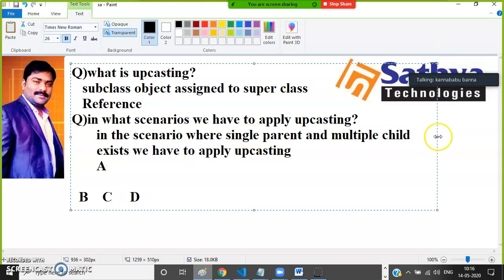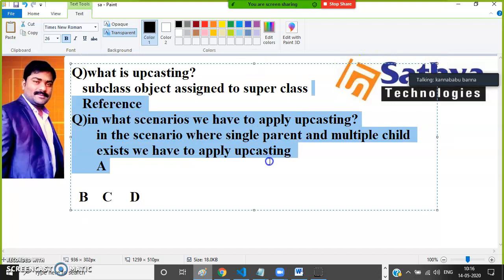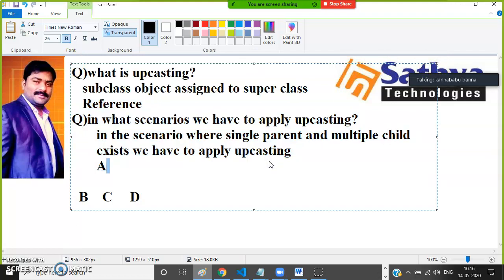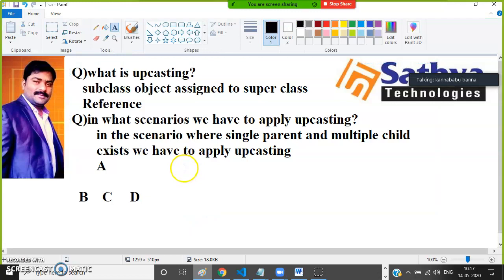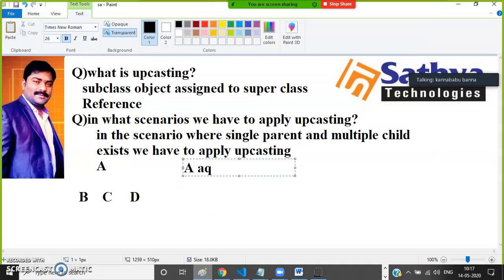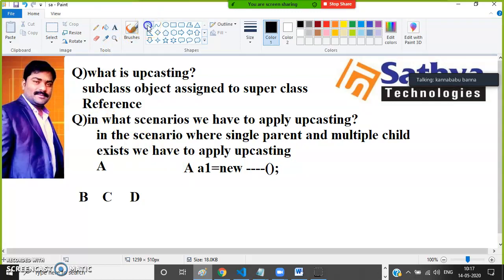Now here, for example, if I try to write something like this, how to write? Write like this: A1 is equal to new of, A1 is equal to new of. Is it clear? So here one parent, a single parent, and multiple children exist.